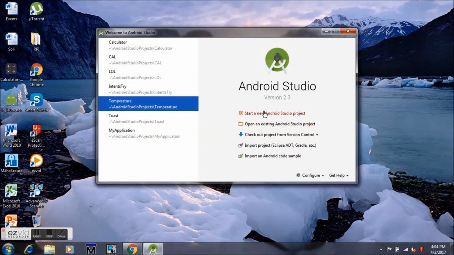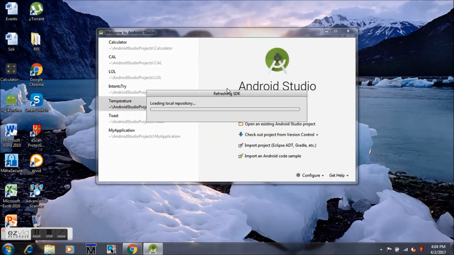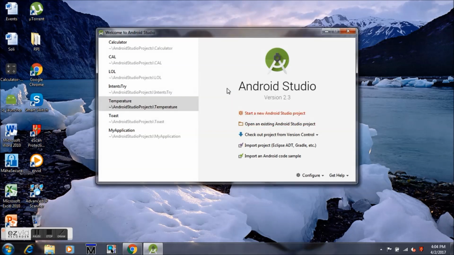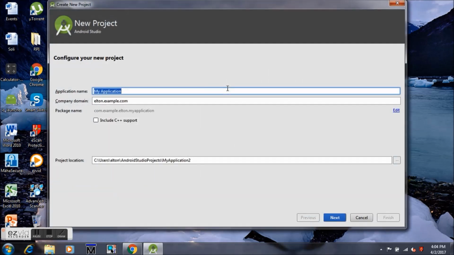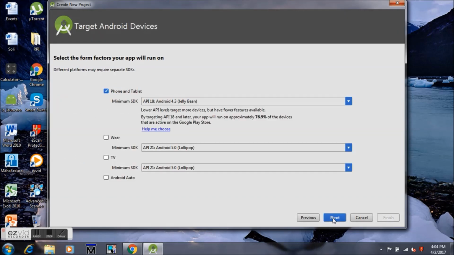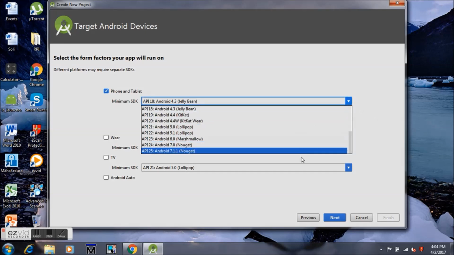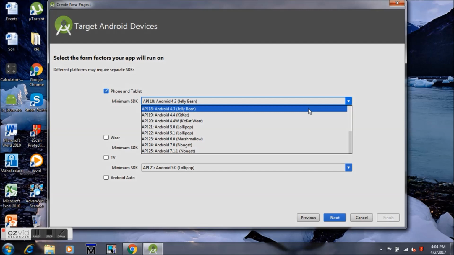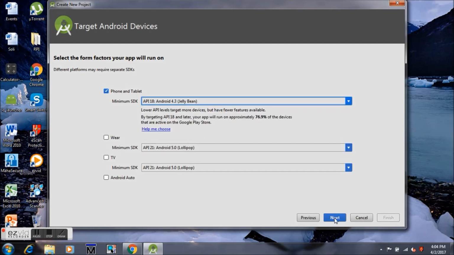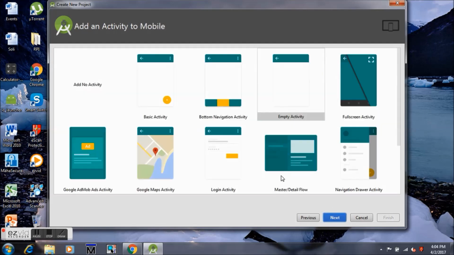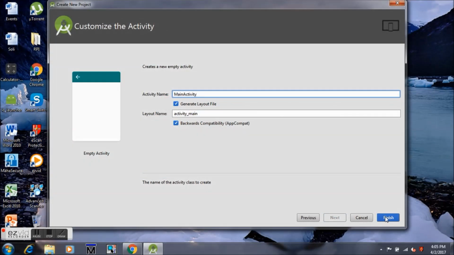Let's just start a new Android Studio project. Start by giving your application a name. You've given Basic Calculator, and hit on next. The minimum SDK, you can set it on any Android version, Jelly Bean being the most minimum of all, through which any Jelly Bean phones can access it, and hit on next. Empty activity is the activity you set on, and finish.